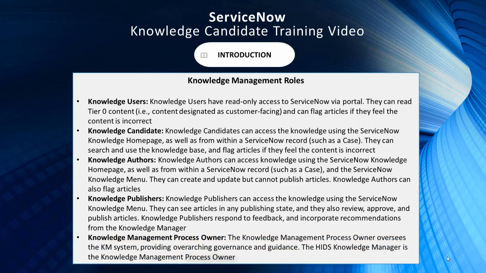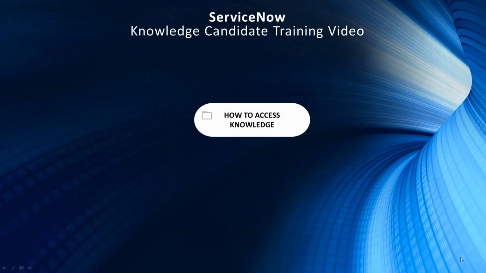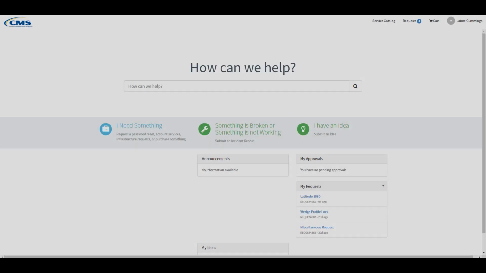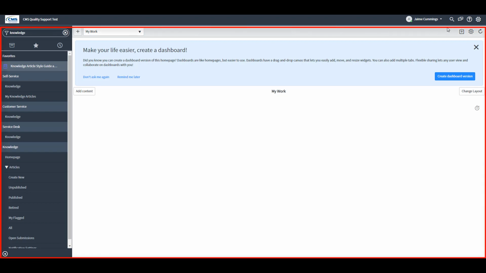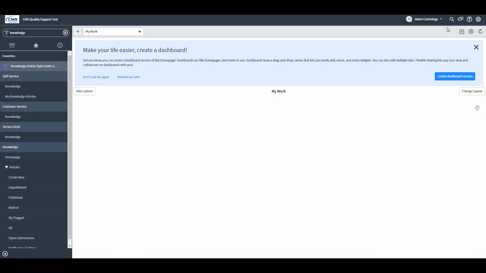Now let's review the ways you can access, search, use, and flag knowledge articles in ServiceNow. You can access knowledge from a few different places in ServiceNow. Self-service users can access knowledge from the self-service portal by typing search terms in the How Can We Help search box. Users with a fulfiller role can use the ServiceNow native view to access knowledge. The native view is how we interact with ServiceNow when opening cases, incidents, or service requests.